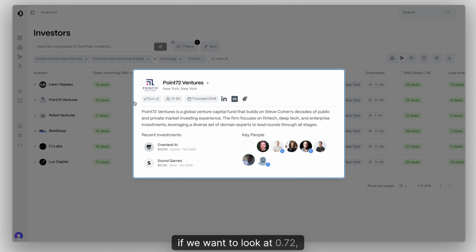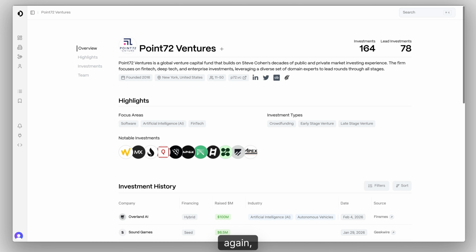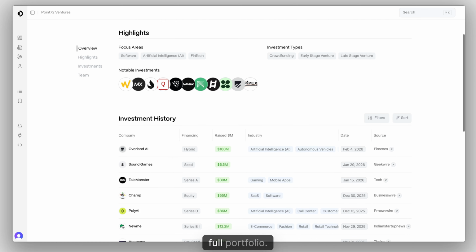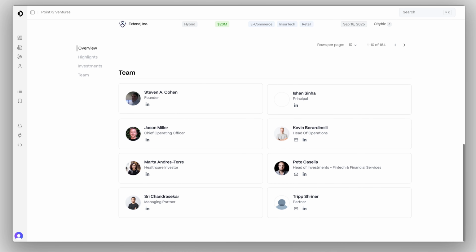And if we want to look at Point72, for example, we can look at some quick highlights, or we can go to their investor page, where again, we can see their full portfolio. We can apply filters on it. We can also check out the team at Point72.